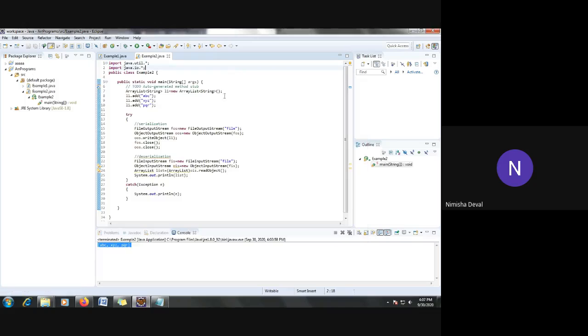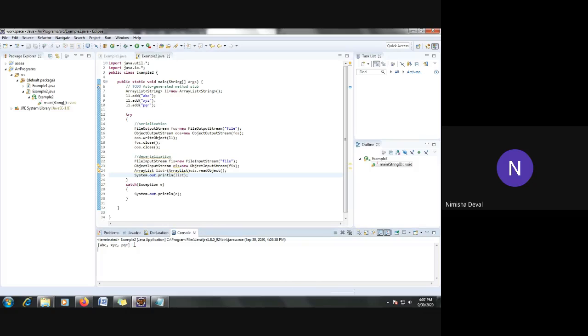For reading purpose, we have used here read object, and after reading it has printed on the console, and those values are nothing but the ABC, XYZ and PQR again. Understood the process? Okay? Any doubt in this? Yes, any doubt?